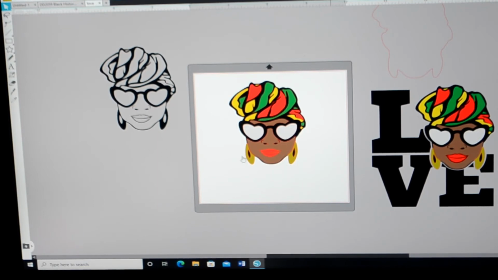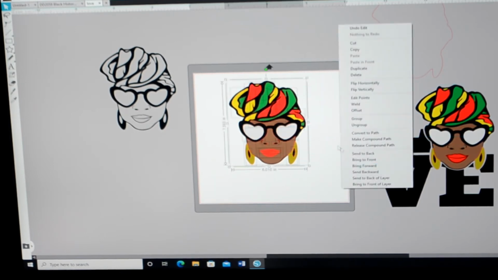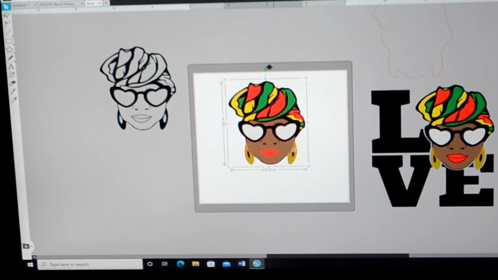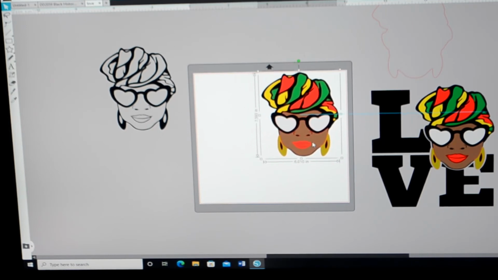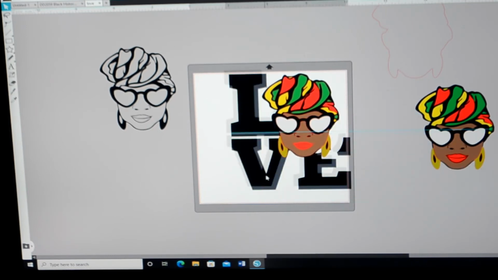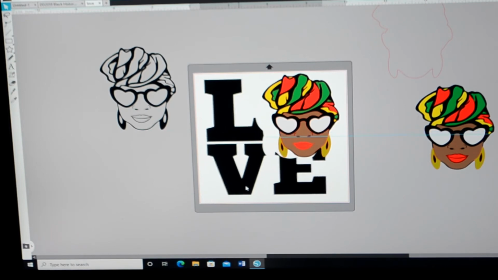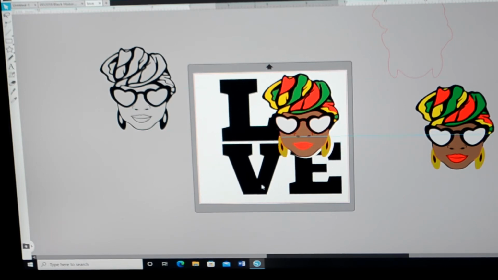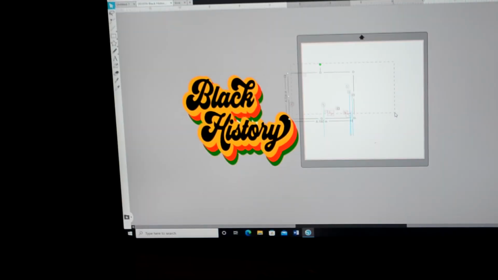Okay, and now we have the earrings. All of the pieces have the color that they're going to be. And what I did, I just went ahead and grouped that together. But when I get ready to cut my pieces, I do ungroup it. Grouping it just allows you to move everything simultaneously so nothing gets out of place.